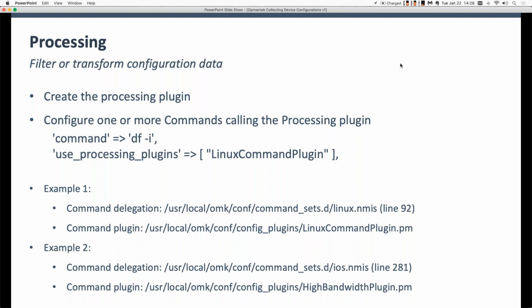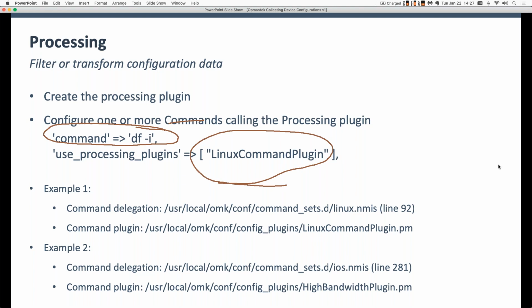So for example, we've got one here. So we're executing the command df -i, right? So a standard Linux command line command. So we're pulling back information about the file system, and the -i argument says, oh, I want everything about the IO nodes on this device. And then we're going to take the results of that command, and we're going to run it through a plugin.